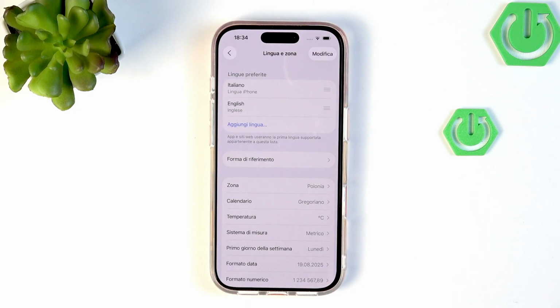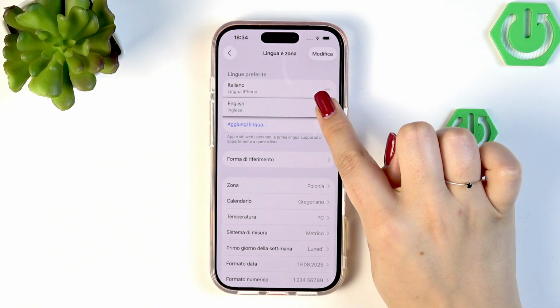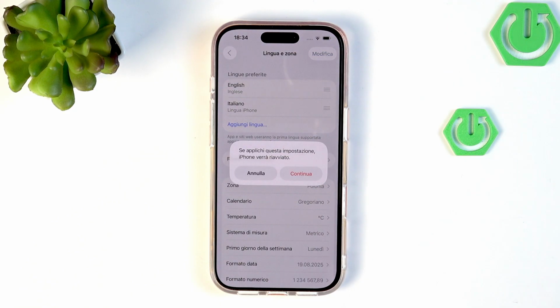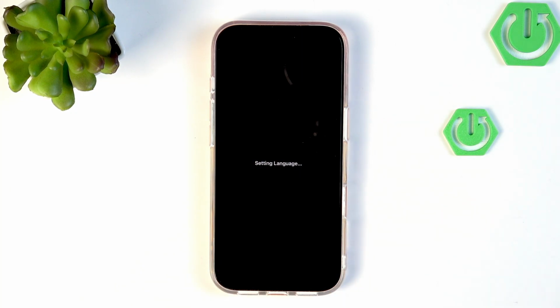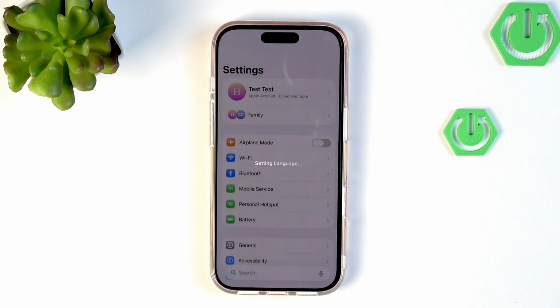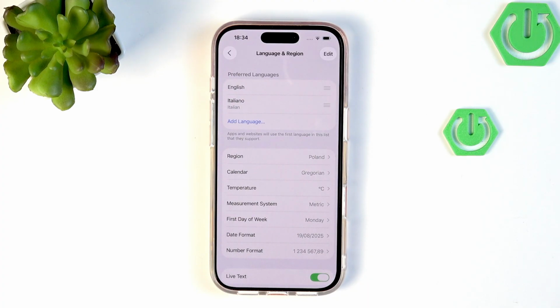If you wish, you can quickly change the language just by reordering those languages here. So let me tap on English and hold it, and then drag it to the first position. Then let's tap on Continue, I believe, to confirm everything, and let our device set the English in my case, of course. And as you can see, everything is in English.